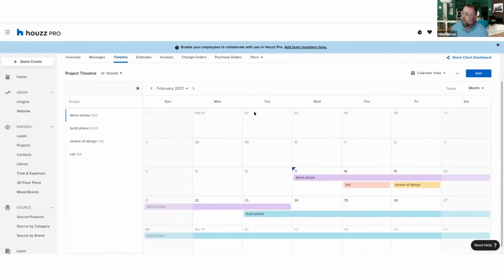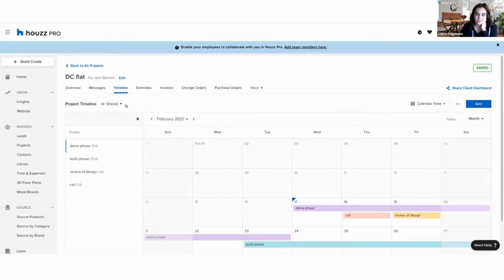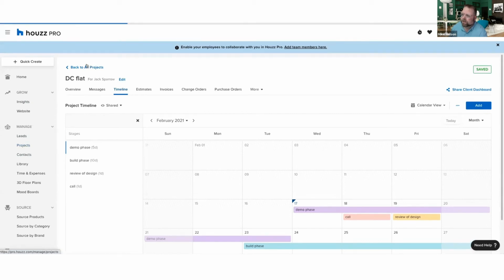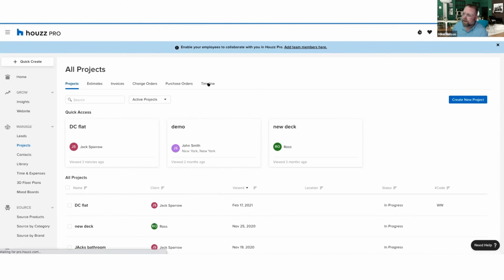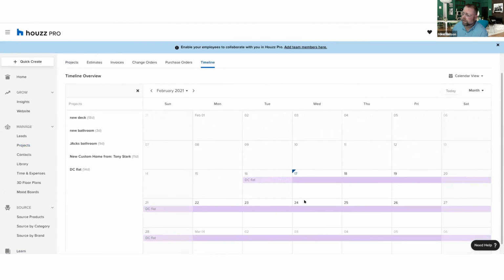So that timeline, really cool. What's really great is this is just a timeline for DC flat. But if I wanted to, I'll jump back to my project level, so I'm jumping out of DC flat, just going back to all projects. Just takes a second. If I go to my timeline here under all projects, that's where they're going to be combined. That way I would see that I'm in the demo phase on DC flat right now, but maybe on one of my other projects, I've got more things going on. The only one I really have right now is DC flat, but all my other projects are still listed here.